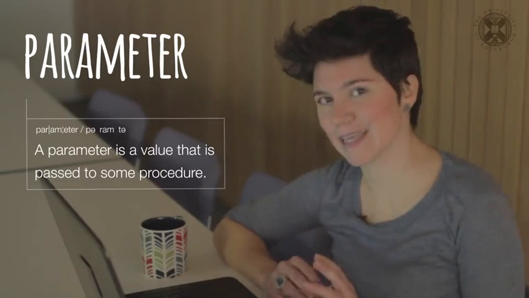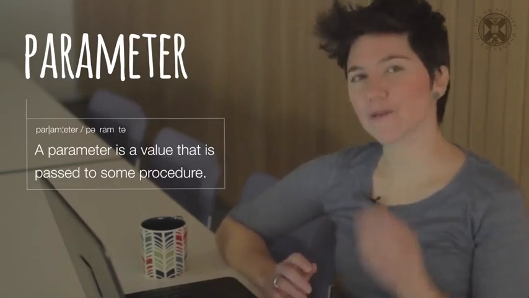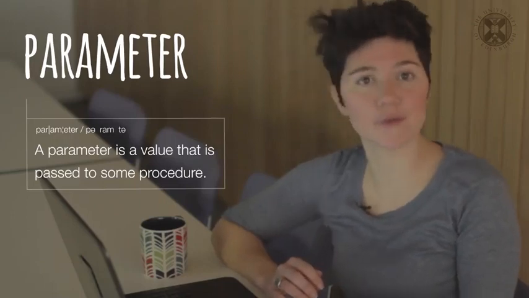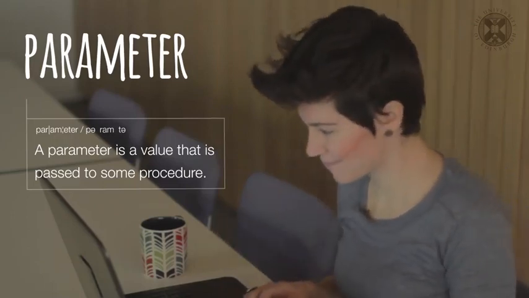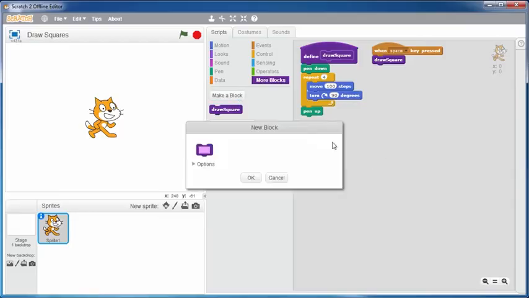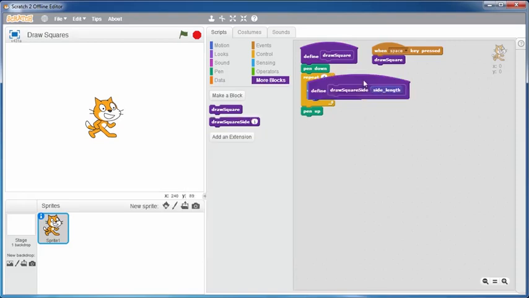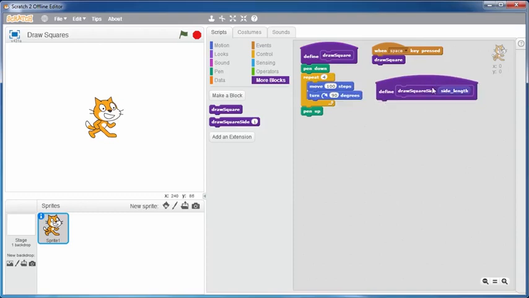Now, going back to the case of drawing squares, we could create a block that has the length of the sides as a parameter, so as to draw a square of that size. So we'll create a new block called Draw Square Side, and we'll click on Options and select Add Number Input. This helps us specify a parameter of numeric type. We'll call this parameter side length. Good. Now let's define what this procedure does.